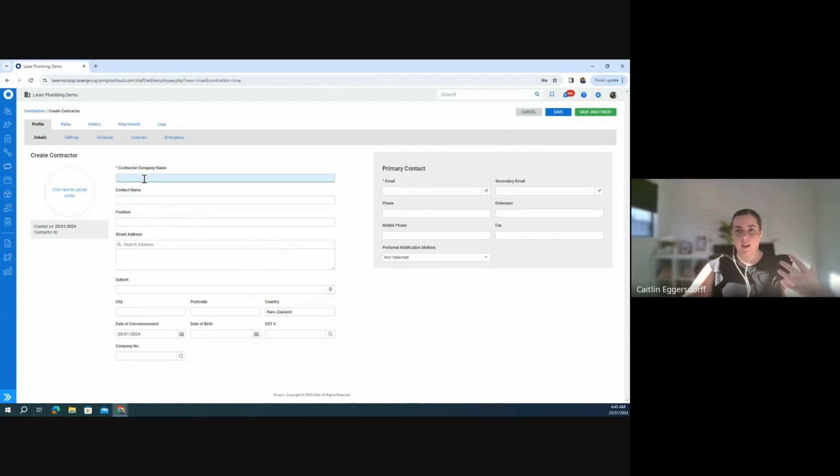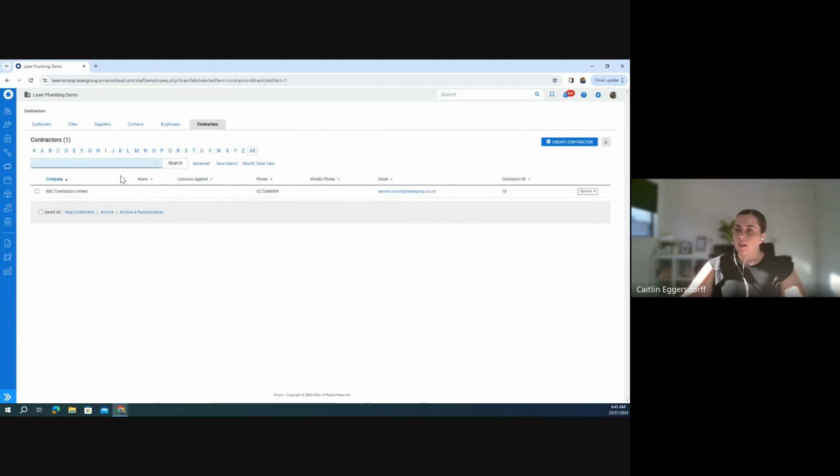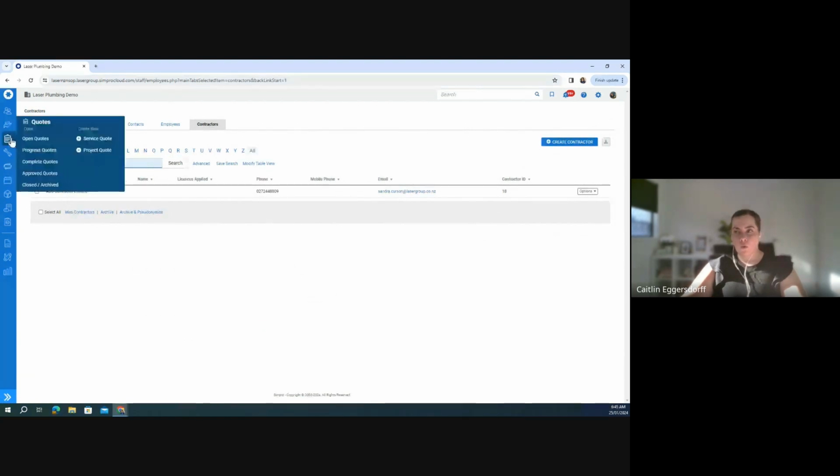So if we say had ABC contractor and then the actual person's name is, say, John, we can put that in here, but all of the other tabs and sub-tabs look exactly the same. So there's not too much difference there in terms of inputting the information. So if I get out of that now, the contractors, we're going to come into quotes.